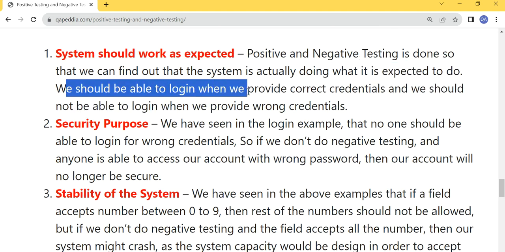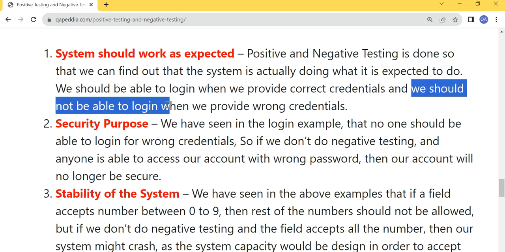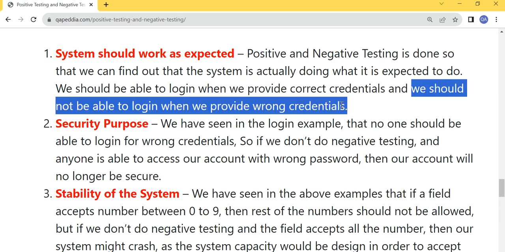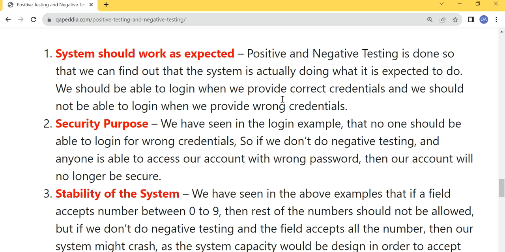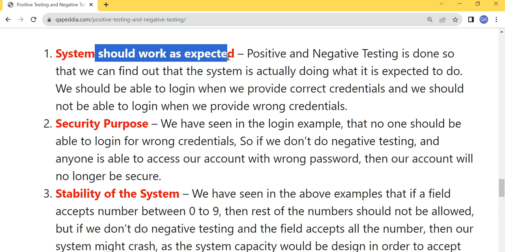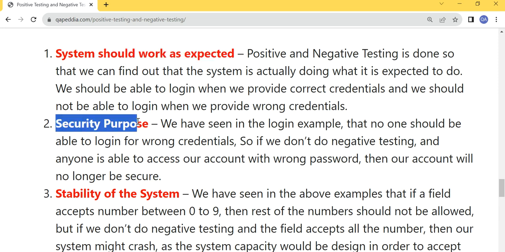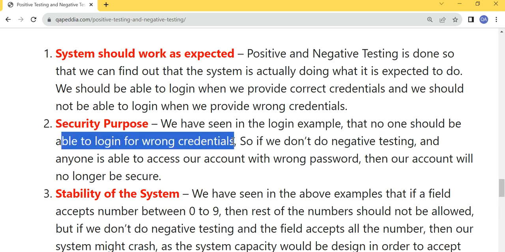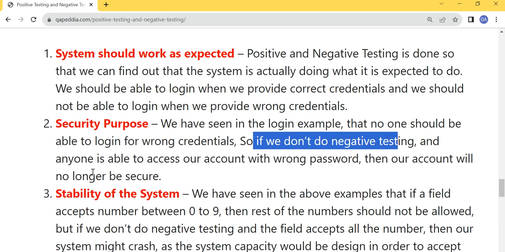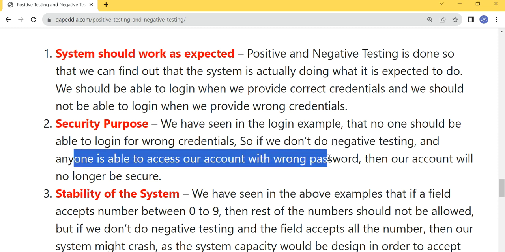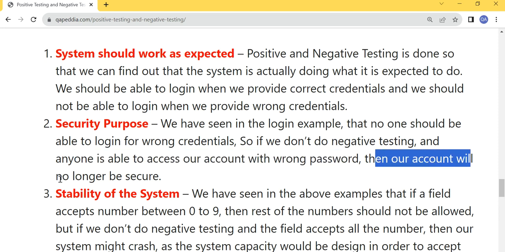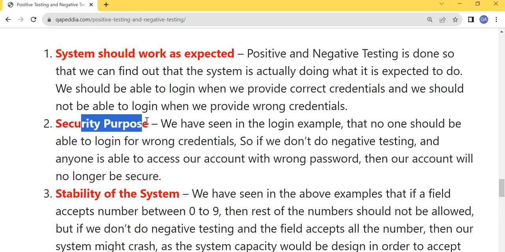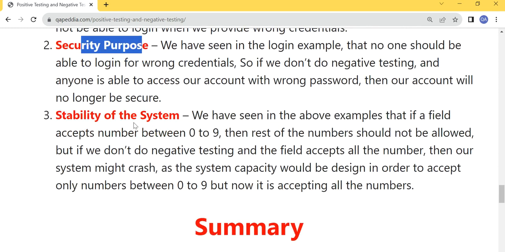We should be able to log in when we provide correct credentials, and we should not be able to log in when we provide wrong credentials. We have seen this in login functionality. Login should only be successful for correct credentials and it should fail for wrong credentials. This is how we determine our system is working as expected. Then security purpose. We have seen in our login functionality example that no one should be able to log in with wrong credentials. If we don't do negative testing and everybody is able to access our account with a wrong password, then our account will no longer be secure. So for security purposes also we should be doing negative testing or positive testing.